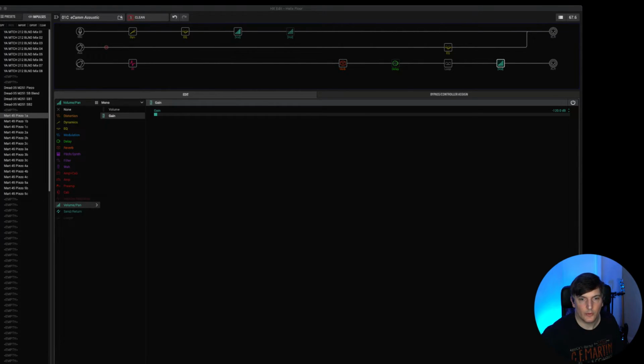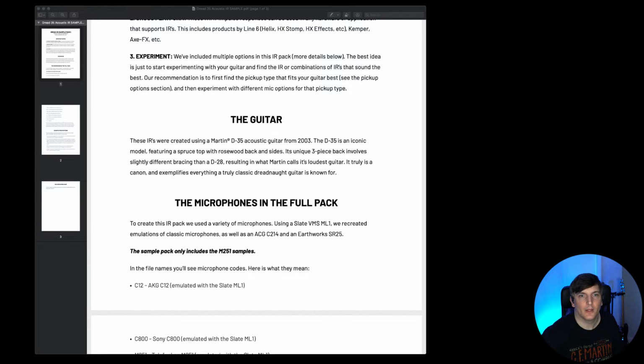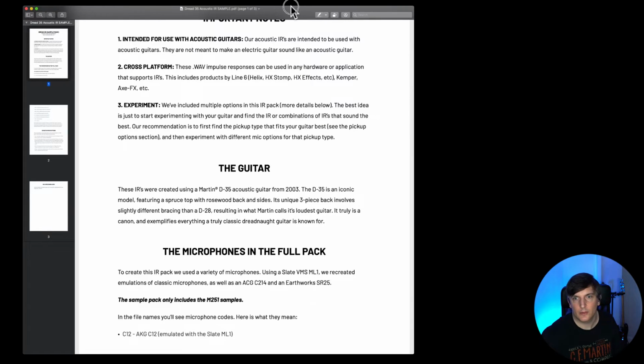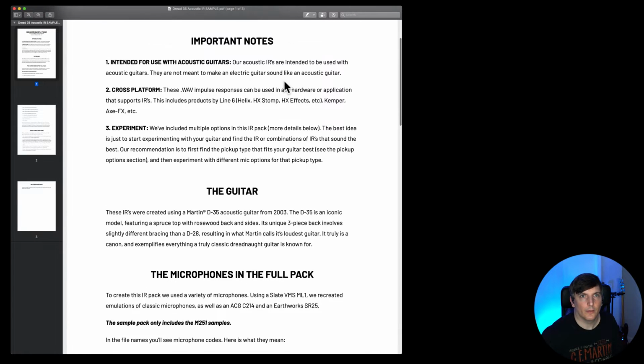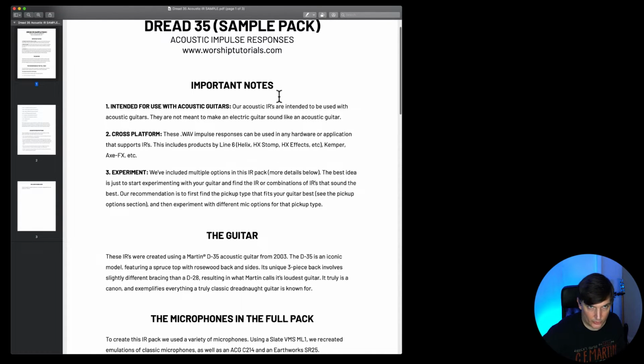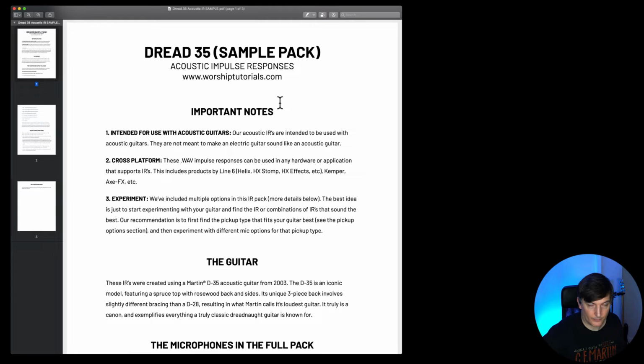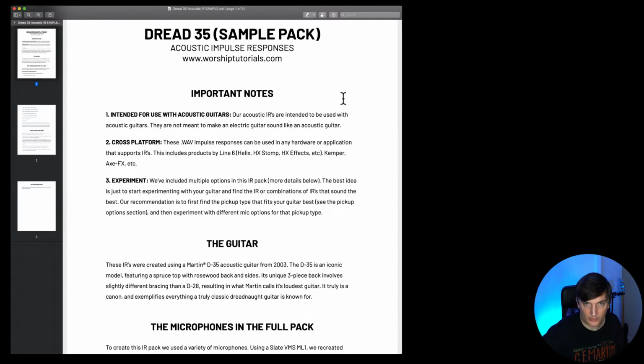This will be preview. Okay. Let's read this here. Can you see that? Yeah. Right. Important notes. Always read instructions. Intended for use with acoustic guitars. These are intended to use with acoustic guitars. They are not meant to make electric guitar sound like an acoustic guitar. That's one big misconception people had with the Aura system.